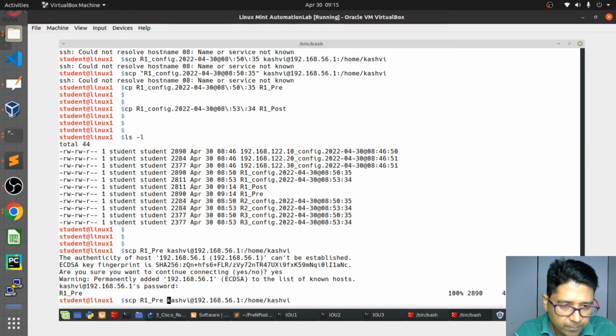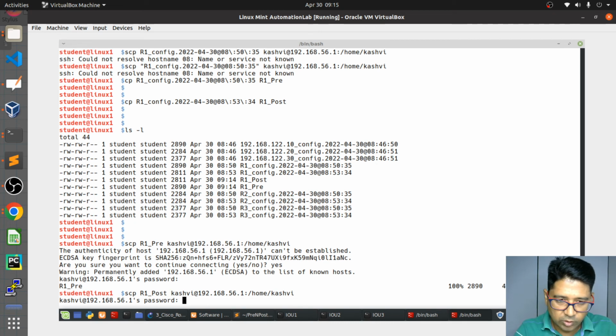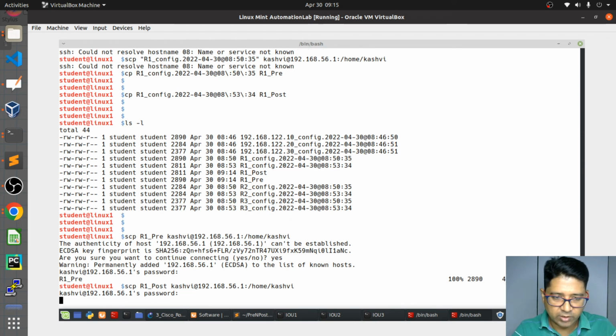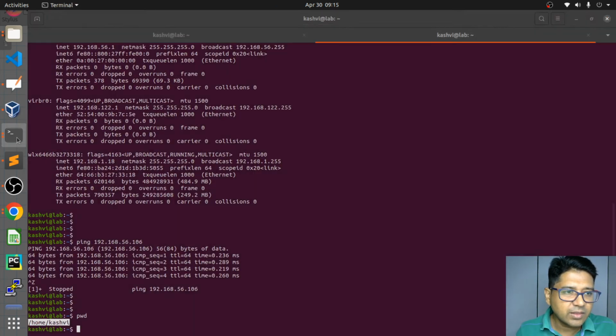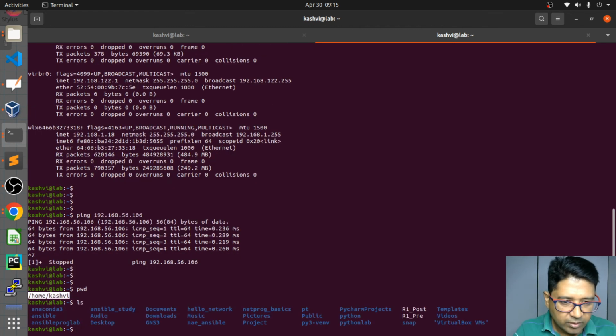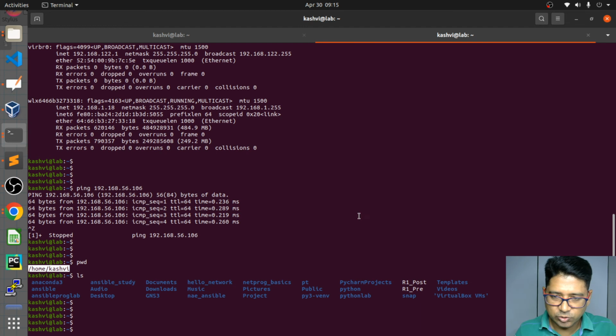Post. Technical issue because I took the break, not able to recall. Agree. Now we are here. Let's see the file. So we have pre and post. Now we have diff. R1, R2, R1 post.